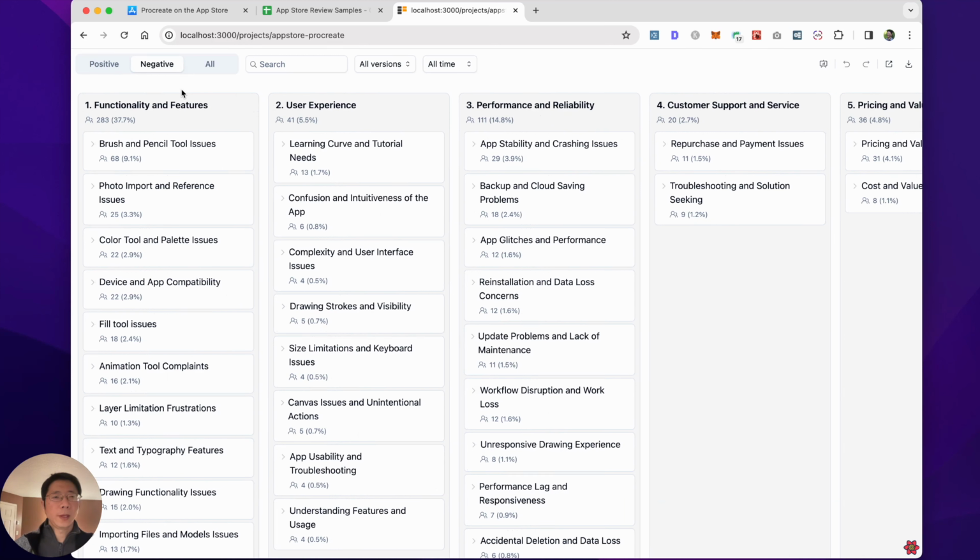The themes here are ordered by the number of people who mentioned the issue in their reviews, so the most talked about ones are on the top. You can look at the top of each column to get a good understanding of what's important for you. Now let's drill into one of the themes, this brush and pencil tool issues. There are 68 users who talk about it in their reviews, and that might be something we want to improve, right?